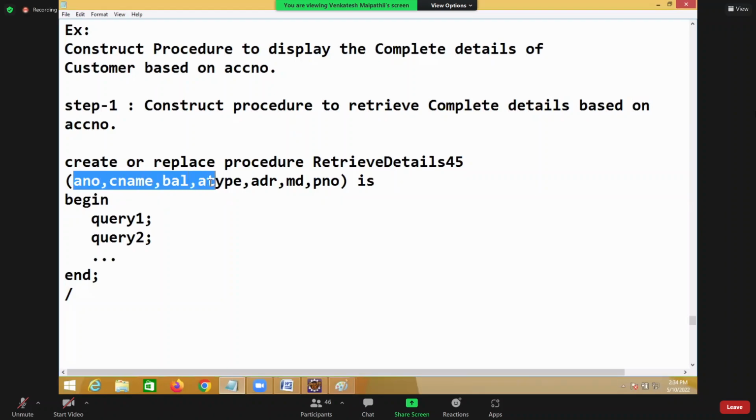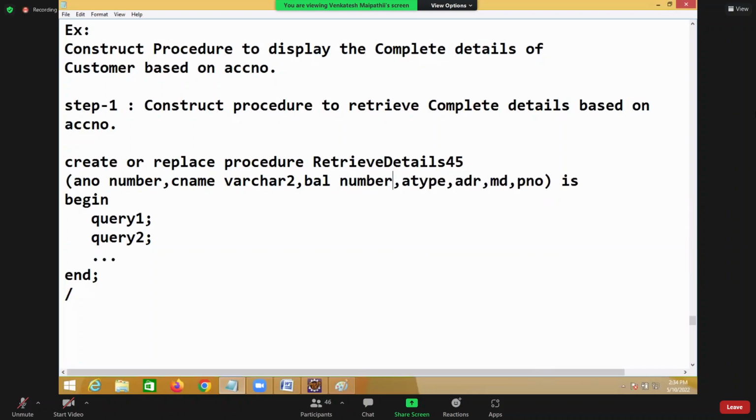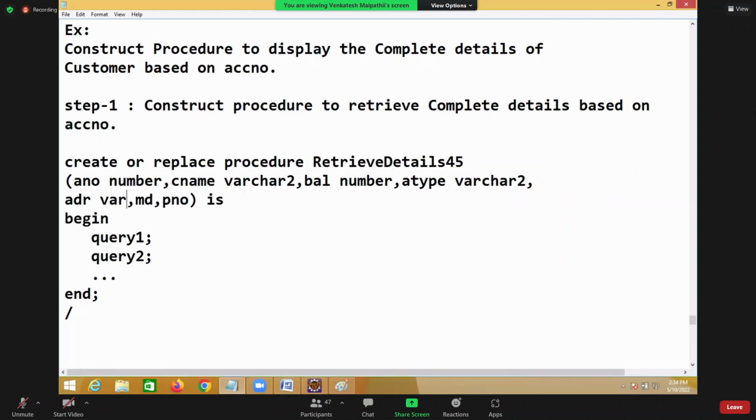So how many are there totally? 1, 2, 3, 4, 5, 6. Account number is what? Number. Customer name is varchar2. Balance is number. Account type is varchar2. Address also varchar2. Mail ID also varchar2. Phone number is number.